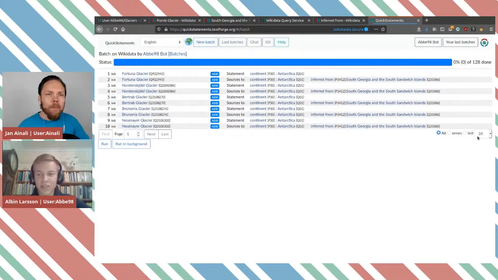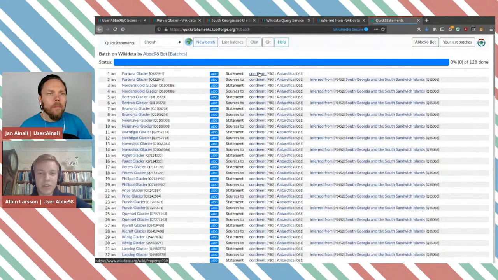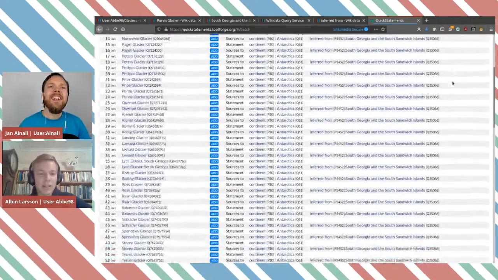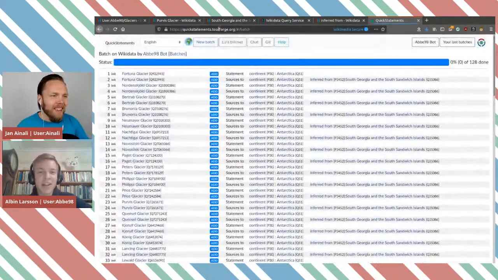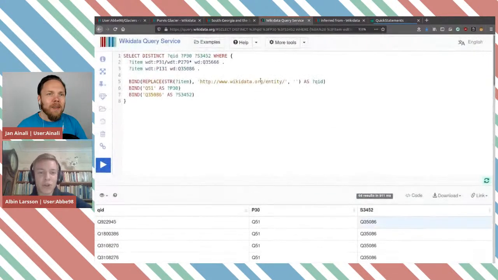As Jan already showed, you can actually show more here. I can see that for the Fortuna Glacier, it would add the statement continent Antarctica, then it would go ahead and add sources to continent Antarctica, that it's inferred from South Georgia and South Sandwich Islands, which is exactly what I wanted.